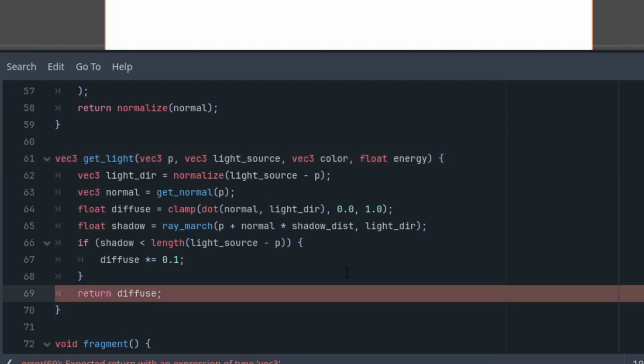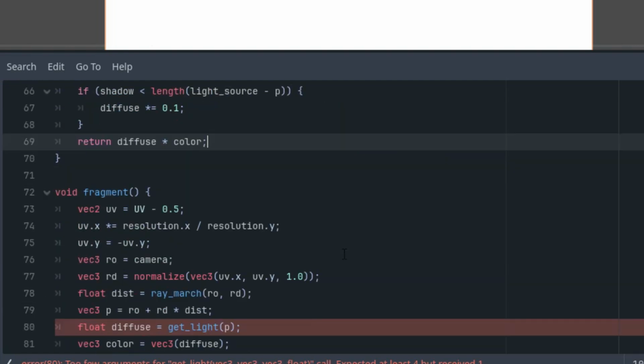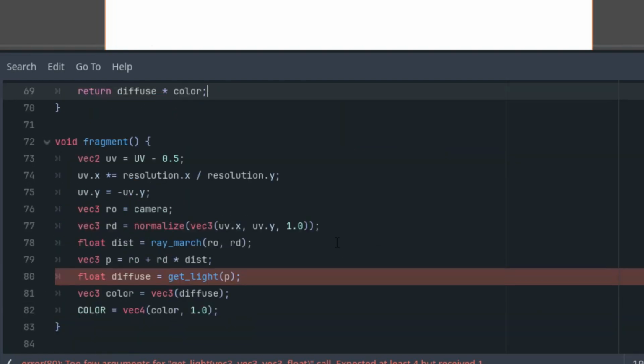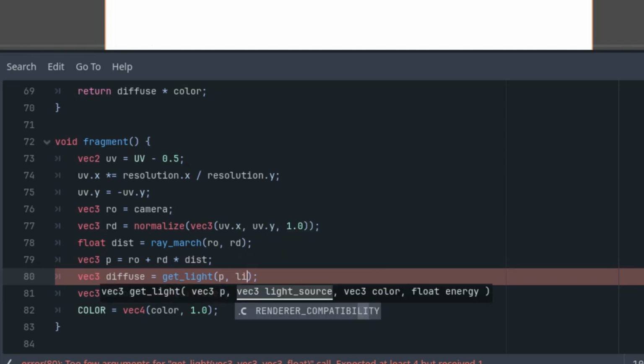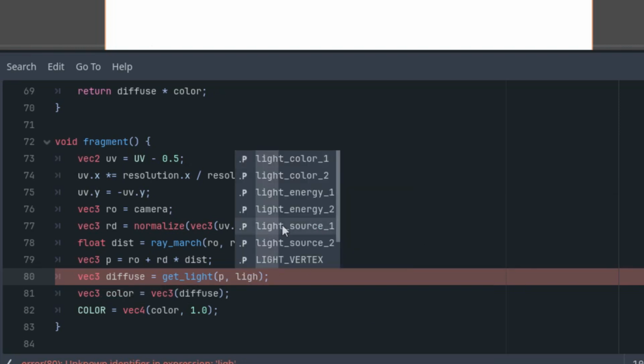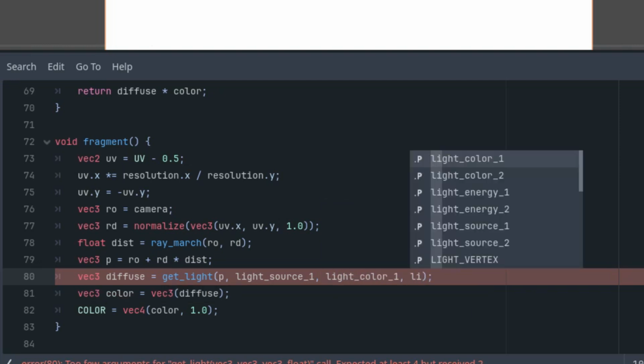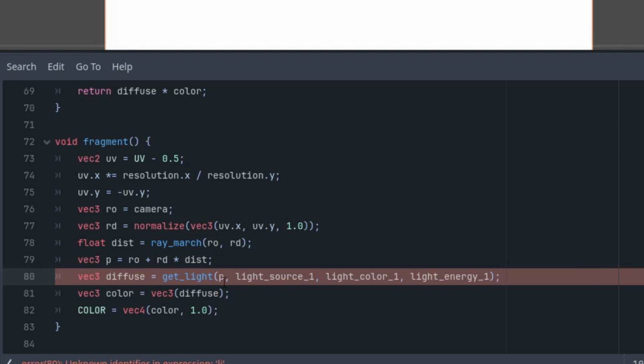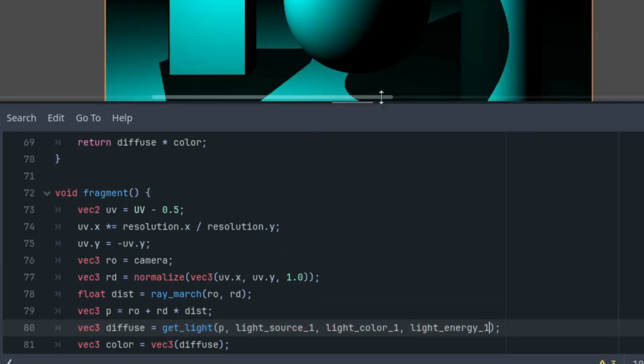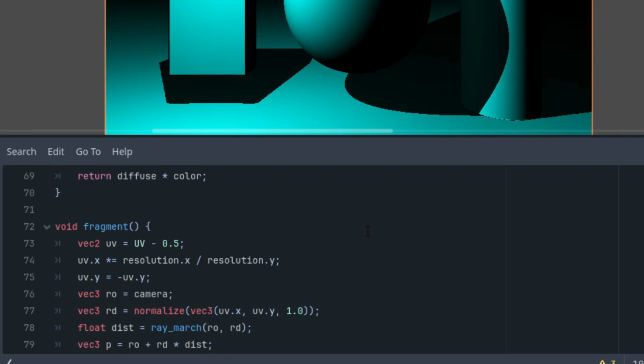So we need to change it here. It would be diffuse multiplied by color to get the vector 3 to return. Okay, and now since the method signature has changed, we also need to update its call in the fragment function. This one. So not float diffuse, but vec3 diffuse, and get light with the parameters p, then light source 1, here it is, light color 1, and light energy 1. This is the first one, and we can already see that it is somewhat bluish here.